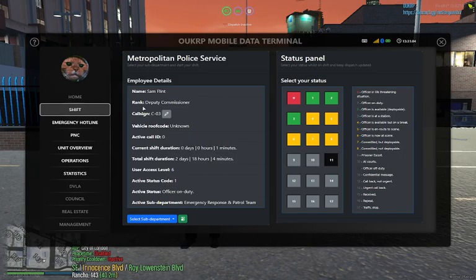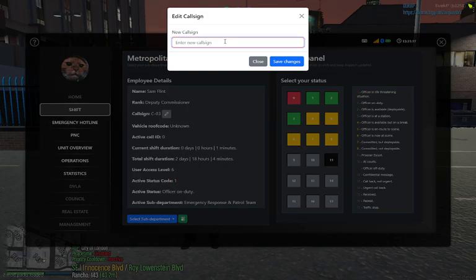So, it's classed as under Deputy Commissioner, but I am the Assistant Commissioner. It's just not been changed yet. It'll say your name, it'll say your rank, so your call sign. So your call sign, how to edit your call sign. All you want to do is go to this button here, and let's say you are Trojan or anything like that. Whatever your call sign is in the Discord, you want to put the last two numbers in there.